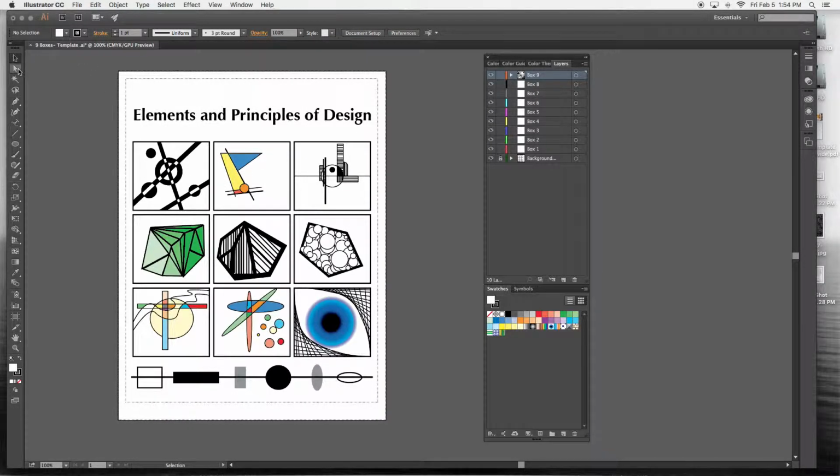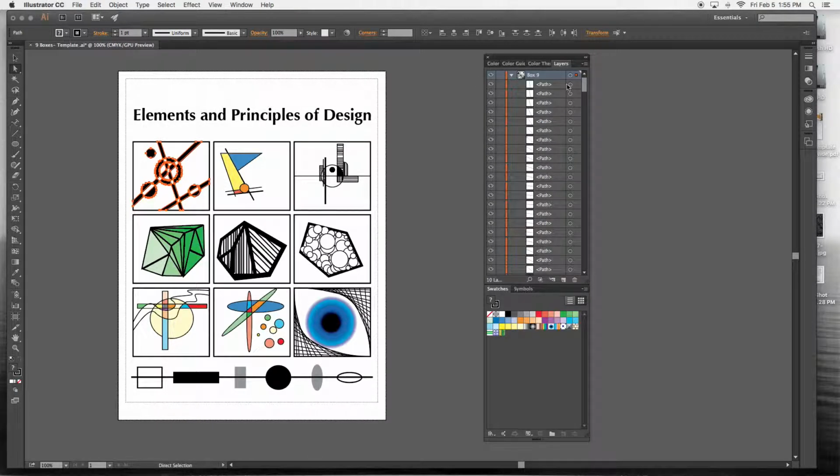So what I'm going to do is use my white arrow direct selection tool, and I'm going to put my arrow outside of the white box, and click and drag a box over the first entire box. Everything in that box is now highlighted, and I can come over here to box 9, open it up, and scroll down until I find there. Now I can see all those little orange boxes. All those orange boxes mean that those are the items that are highlighted here. So I need to take everything that's an orange box right now and put it into a new layer.